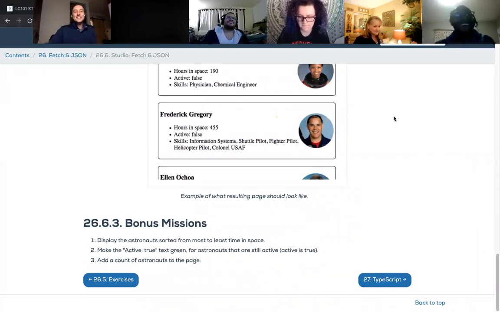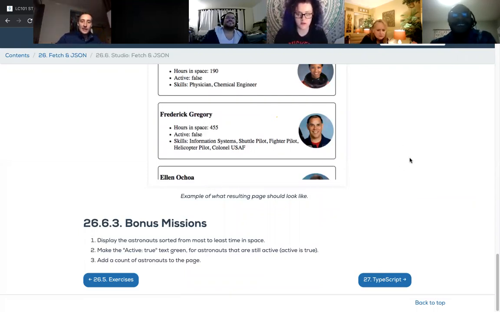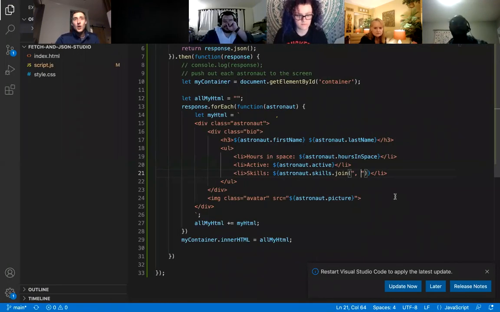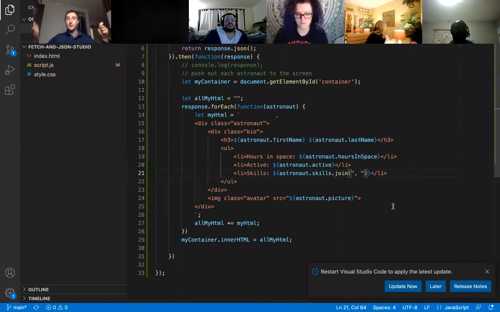26.6.3 bonus missions. Number 1, display the astronauts sorted from most to least time in space. Fine. Let's do it. We got to sort some stuff. So again, we have a data flow. Why do I keep saying this word data flow? Because you are now introduced and bringing data into your application. You need to know where your data comes from and what you're trying to connect it up to. Where do these cables connect?